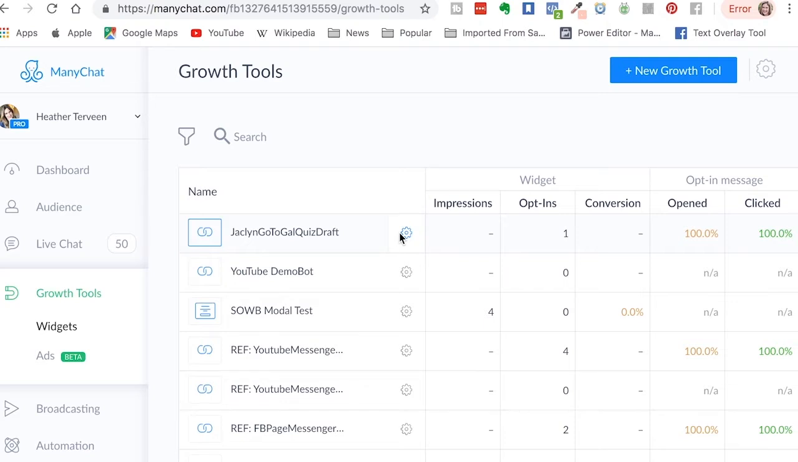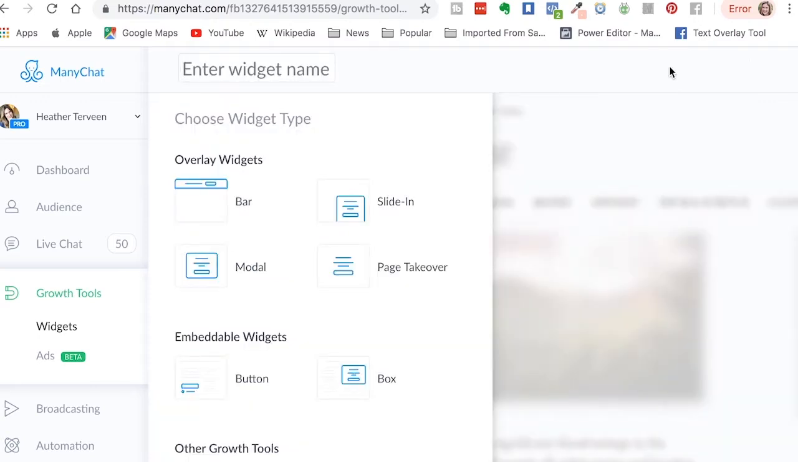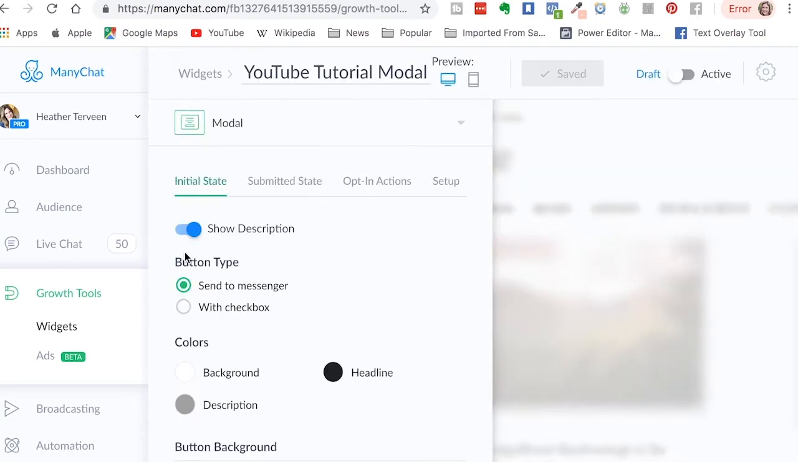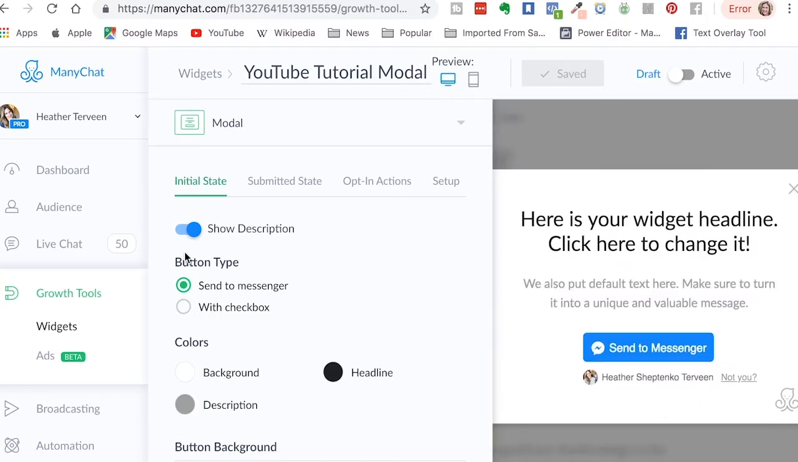Okay, so once you are signed into your ManyChat account, you're going to go over to Growth Tools down here and then click on Widgets. And then you're going to go over here and click on New Growth Tool, and I'm going to call this tutorial for the modal, okay? And then here, we are going to select the modal, which is that example that I showed you here. And here we are in here.